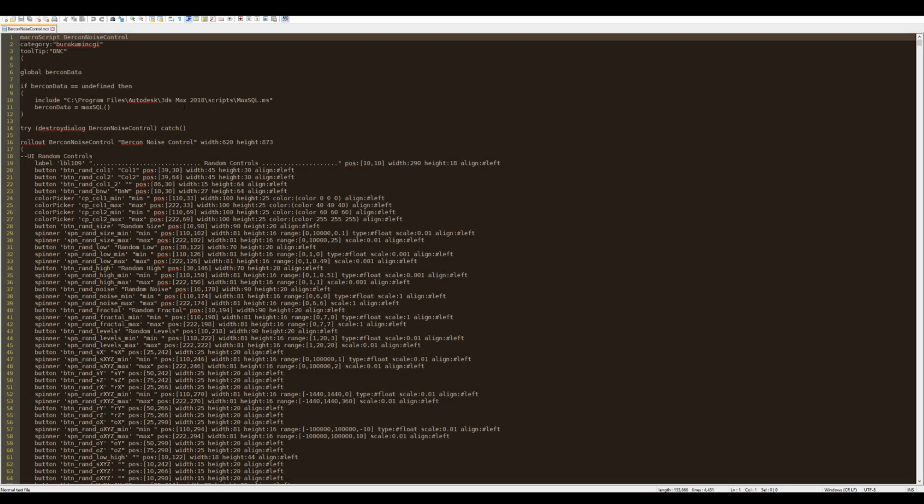Another quick thing I forgot to mention is that I've tested the script with Max 2016, 2018, and 2020, and it works in all three versions. So I think it will work in 2017 and 2019 as well. The only thing you need to do, if you're using a different version, is remember to point to the correct folder. So if you're using 2016, this will be Max 2016, and if you're using 2019, 2017, whatever, just remember to change to the correct location.